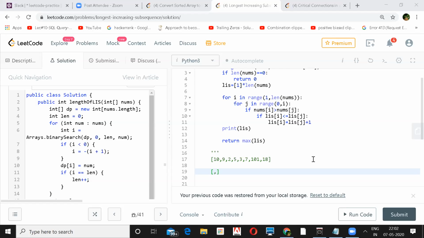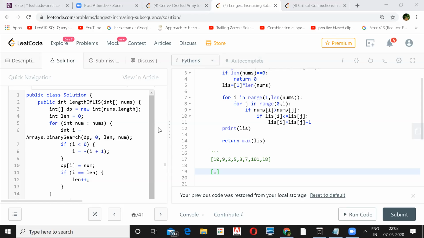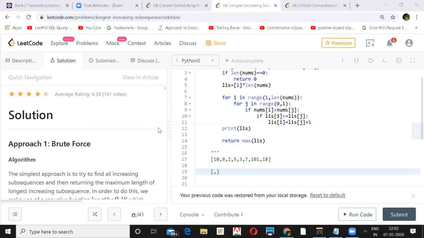Okay, so this is the one which we couldn't complete, but yeah, we'll check. We can move on. Yeah, we can go to the next then.